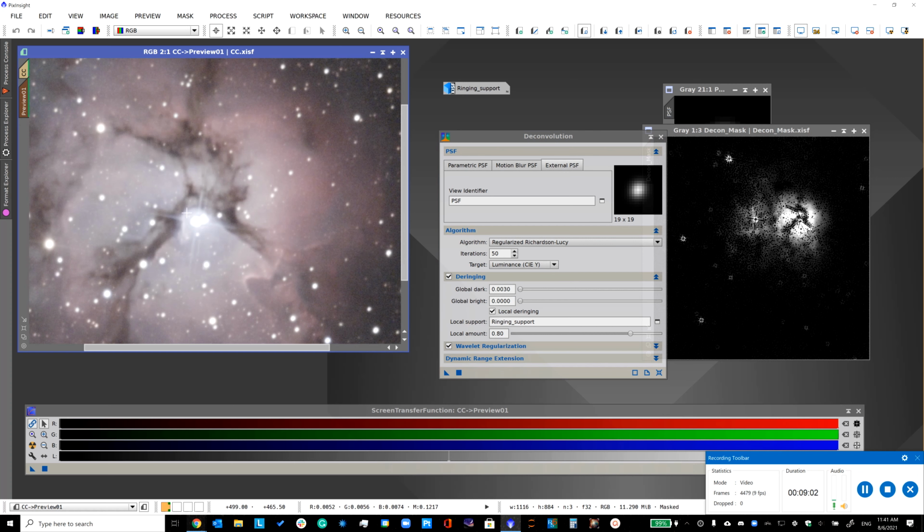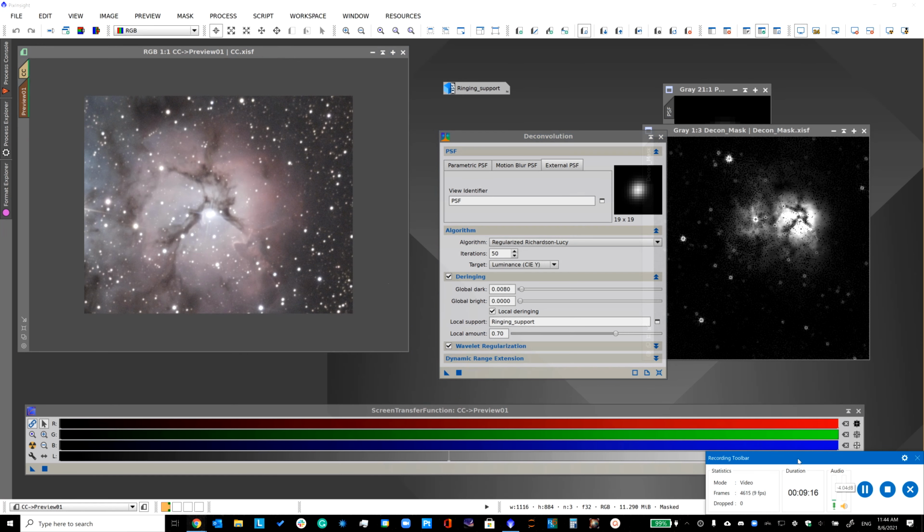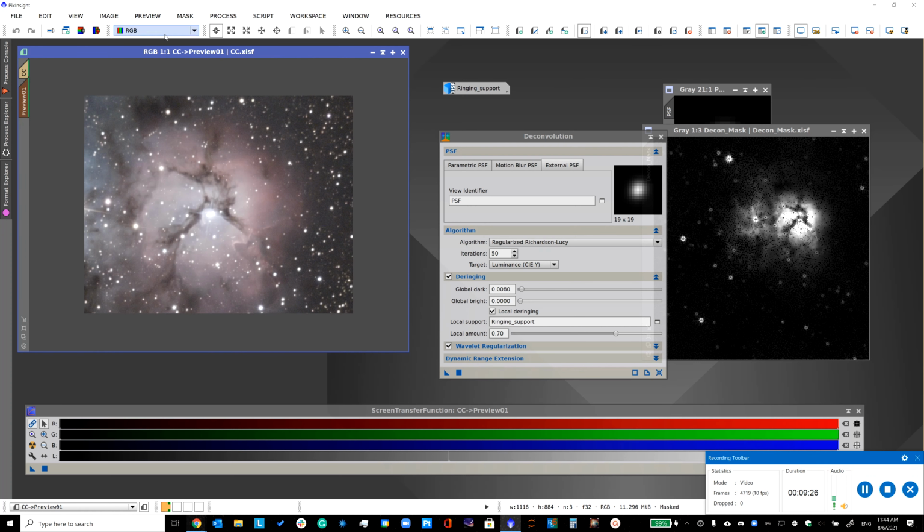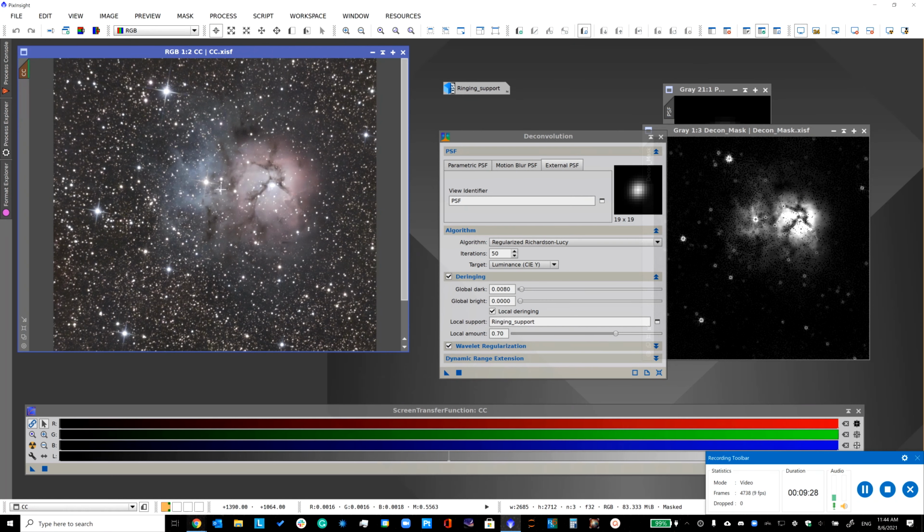There is some dark ringing around the center star, and so I think I'm going to bring the global dark up to 0.6. We'll see how that does. And let's bring the local amount down to 0.7. Okay, and so that looks like a generally good deconvolution. This is before and this is after. So let's delete all those previews and apply it to the main image.